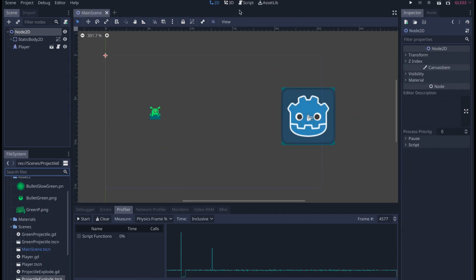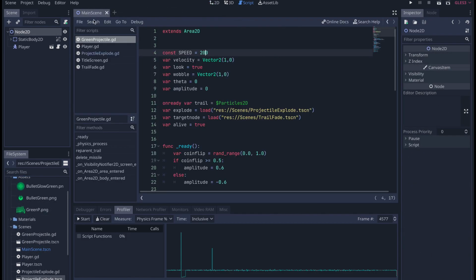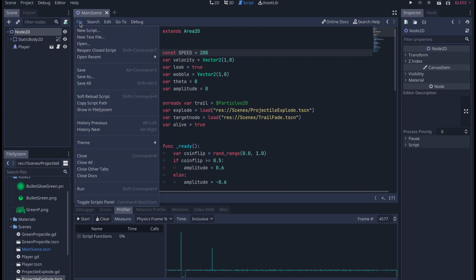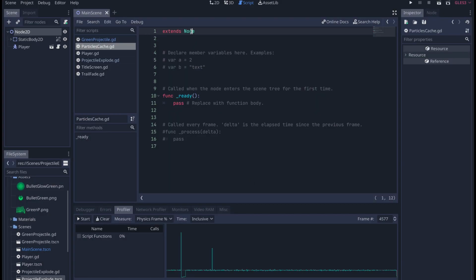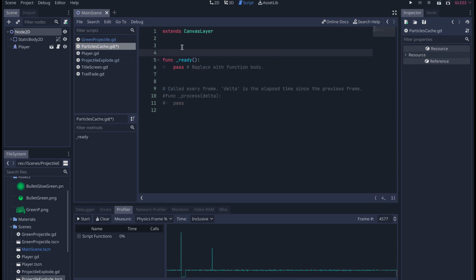We're gonna go ahead and make a new script. This is gonna be the script that basically tells the game to spawn these at the beginning of the game, and all the lag will be concentrated there rather than whenever you first call it. So just go File, New Script in the scripts tab. We're going to call this particles cache, although it does not matter what you call it. And we're going to change this to a CanvasLayer, just like that. Let's delete these real quick.